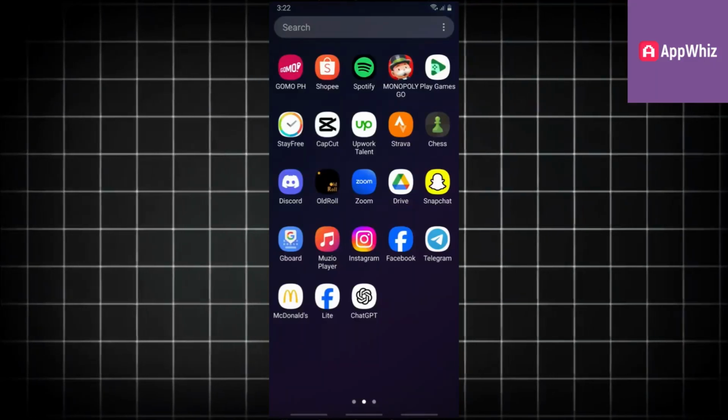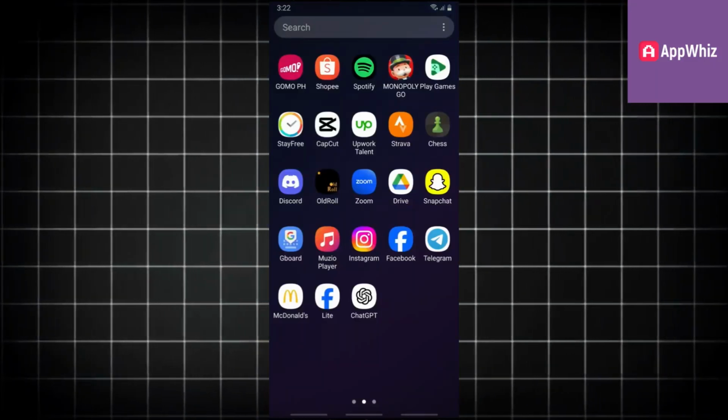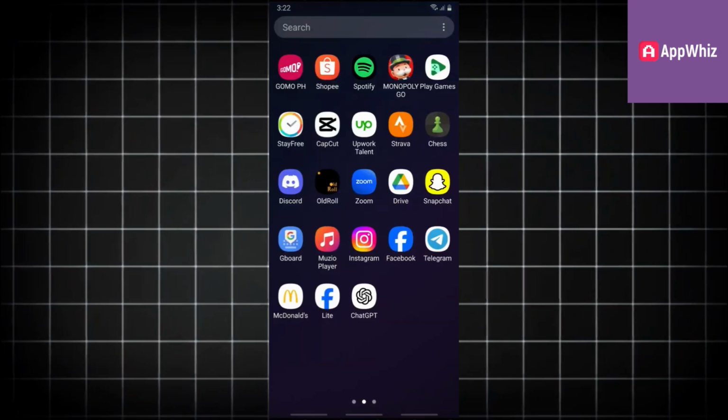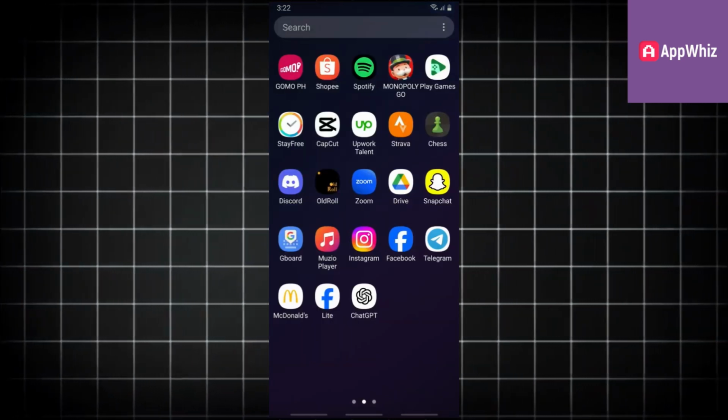Hey guys, today I'm going to be discussing how to check login devices in Telegram. So guys, today I am going to look at the Telegram login activity.